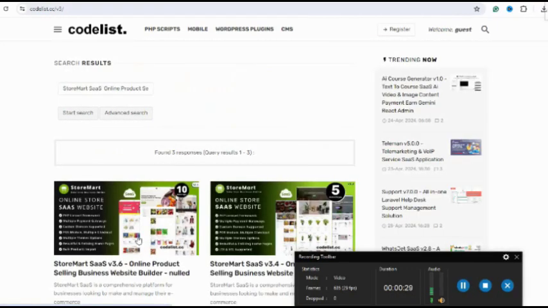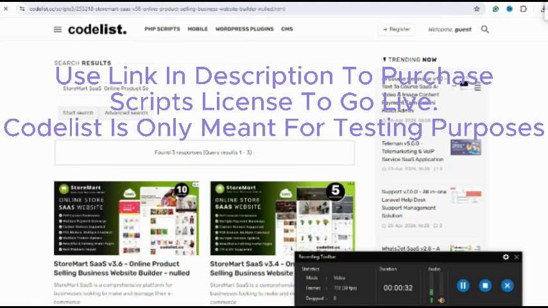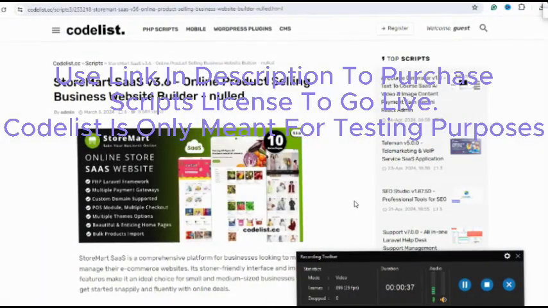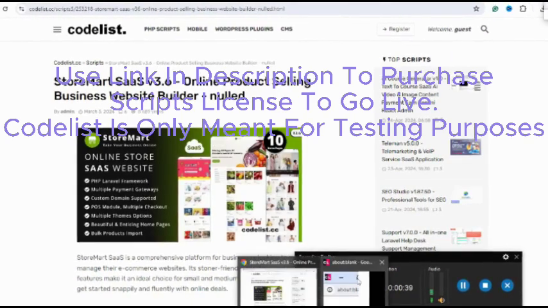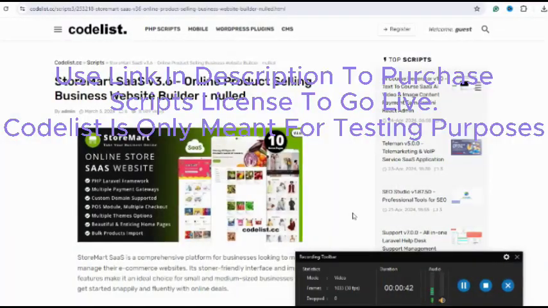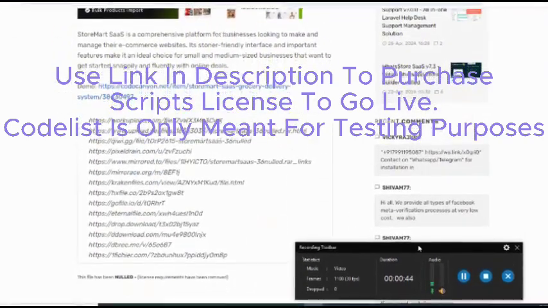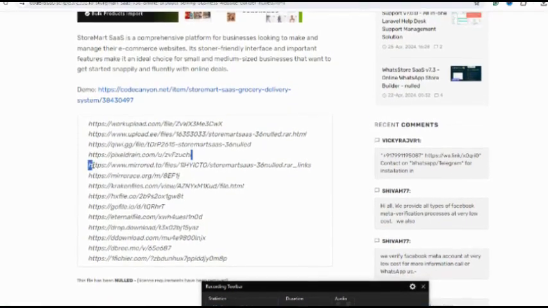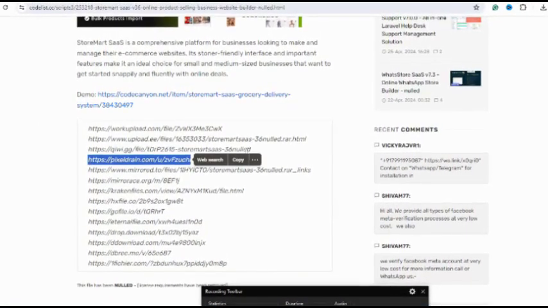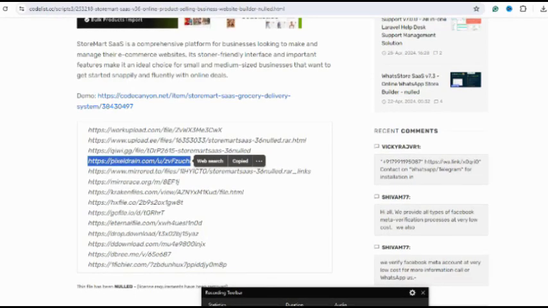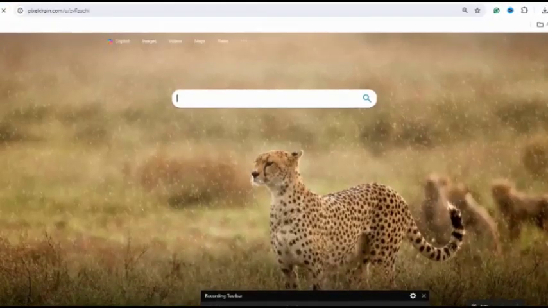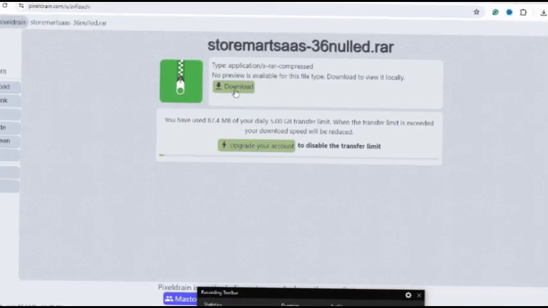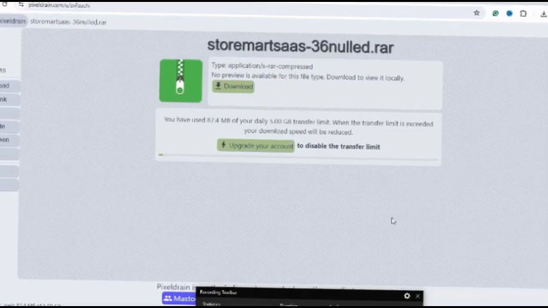So here it is. I click on this. After that, I scroll down to select any of the links for downloading. So let me select this link. I copy it, open a new tab, paste it there, then enter. That's it. I click on download, but I have already downloaded this script, so I don't need to download again.